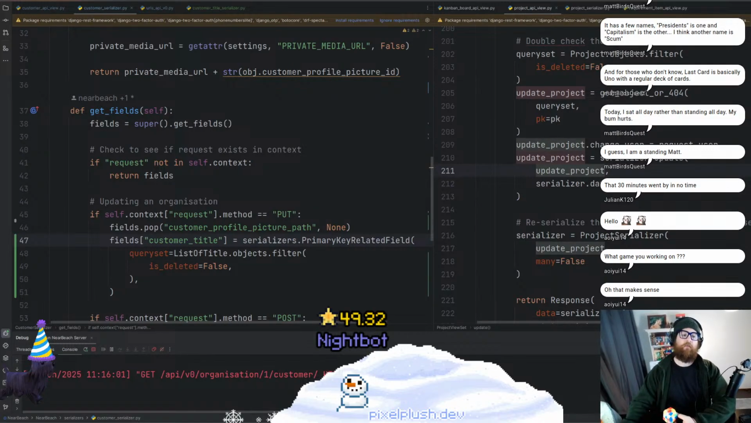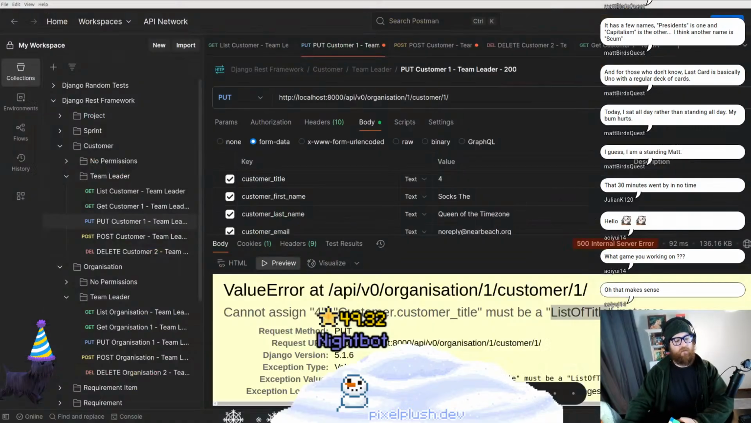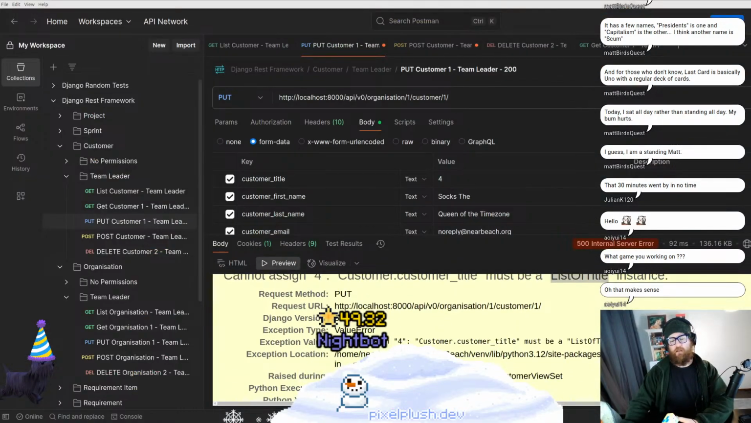But yeah, working on NearBeach. I'm trying to fix up the API to varying success. Alright, so the reason why this isn't working is we need to do a little bit more. It's passing through a form. We need that.